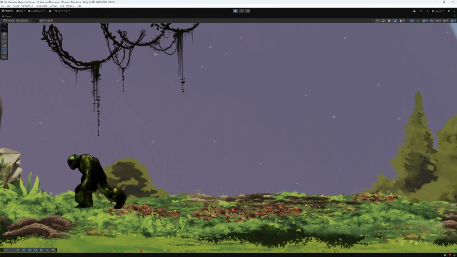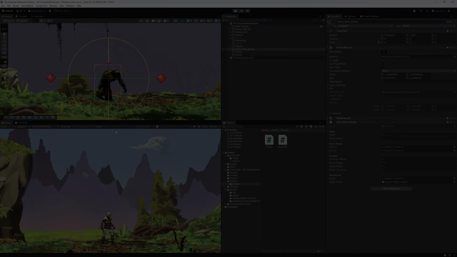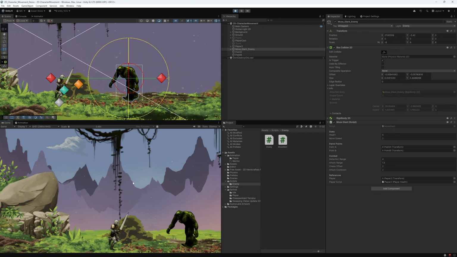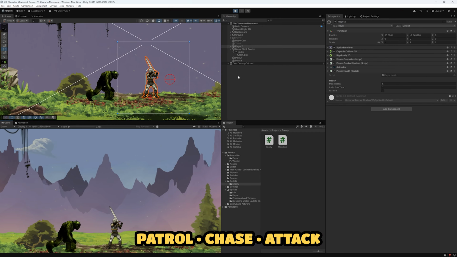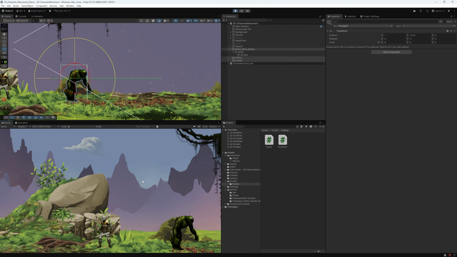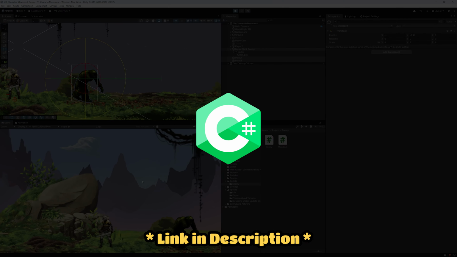Most beginner enemy AI systems either feel way too dumb or way too complicated to build. So in this video, we are creating a simple but smart 2D enemy AI in Unity that can patrol, detect the player, chase, attack with cooldowns, take damage and even return back to patrol naturally. And don't worry about writing everything from scratch, because I will also provide the full enemy AI script for free.